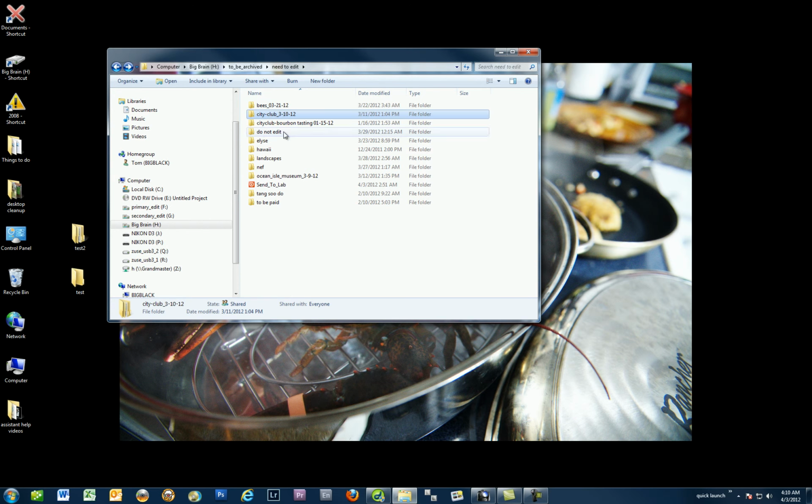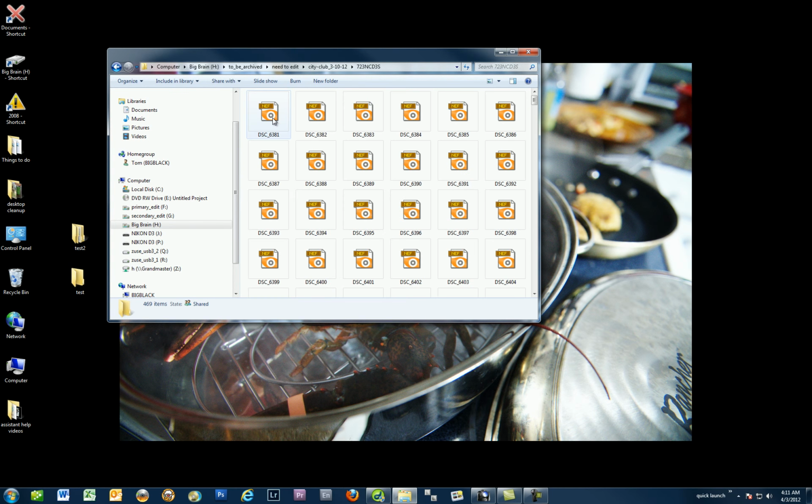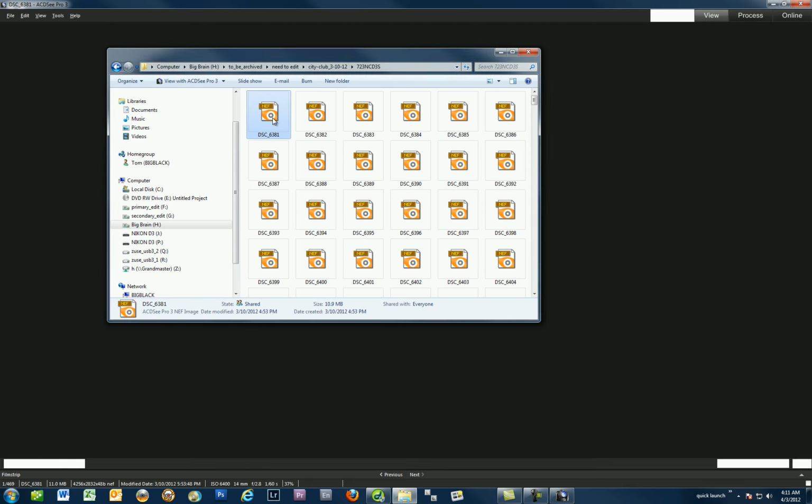So that's why they both have similar structures, but this one, the brain, is set up so that I use it myself. And what we're going to be doing is using the primary drive with the brain. So we're going to skip the first couple folders like to be edited, need to edit right here. You're not going to be using a lot of files that are in here. You're going to be doing mostly send to lab. But just for example, we're going to be doing City Club here, and then I'm going to double click.